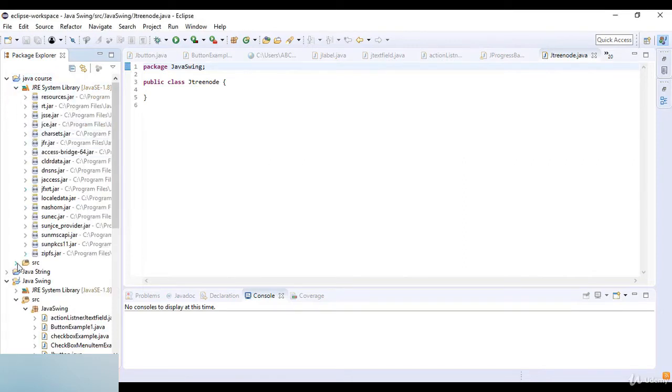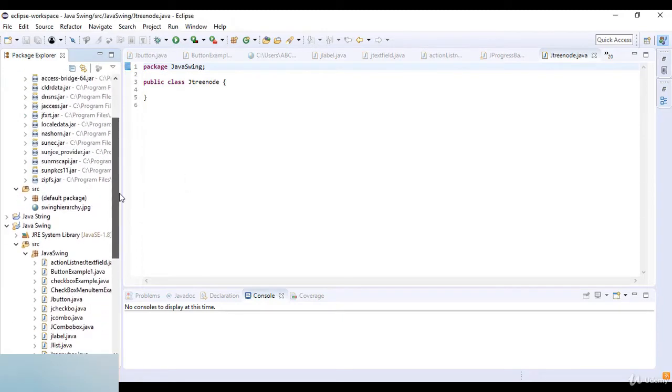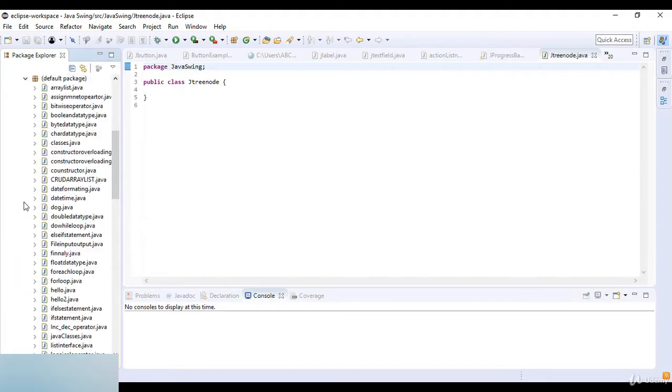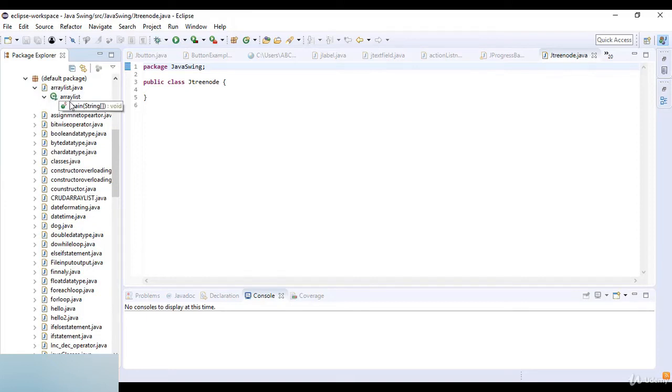The first one is JRE System Library, and afterwards, when I click on default package, we have the children of the node. These children nodes themselves can have further children nodes. You can see here Array, then ArrayList, and then Main. If a node does not have any children nodes, it is called a leaf node. You can see here that Main is the leaf node.